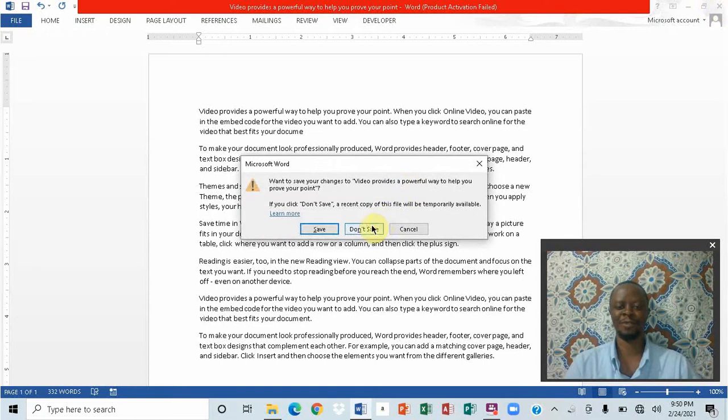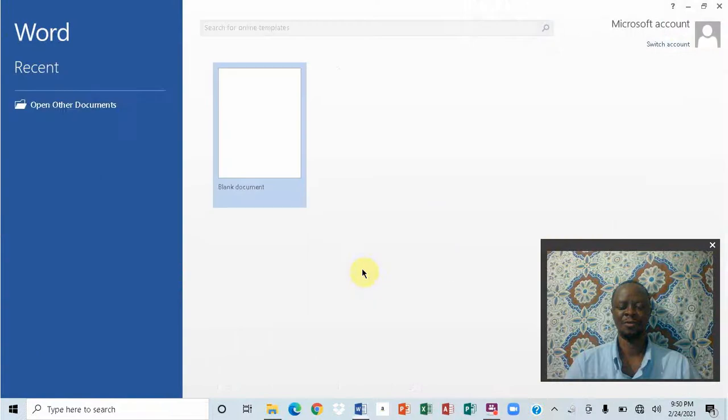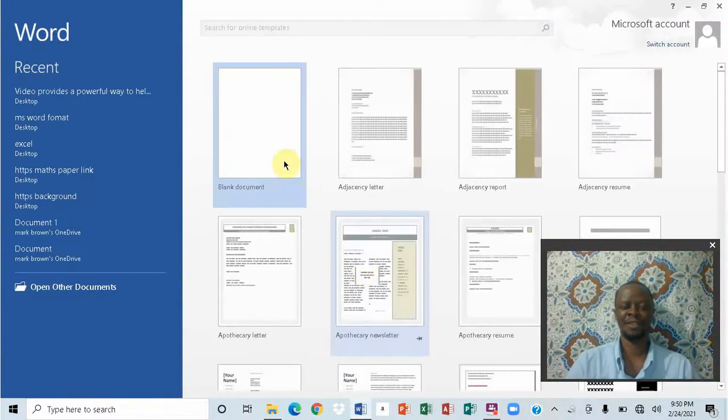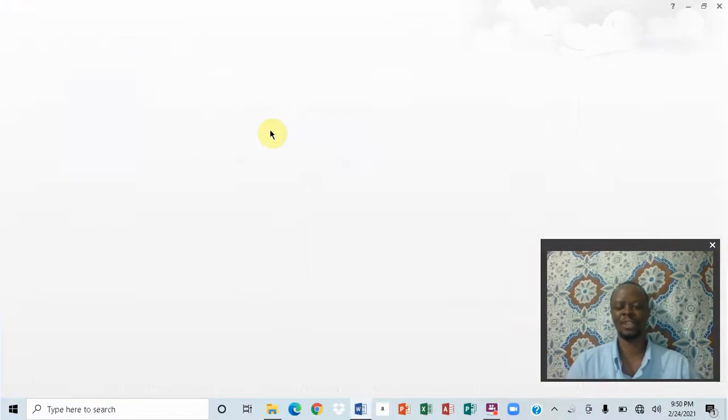Let me do that again one more time, and I'm going to do it a different way. I come right here and open the Microsoft Word document. This time I'm going to open it. I'm not going to drag it onto it.